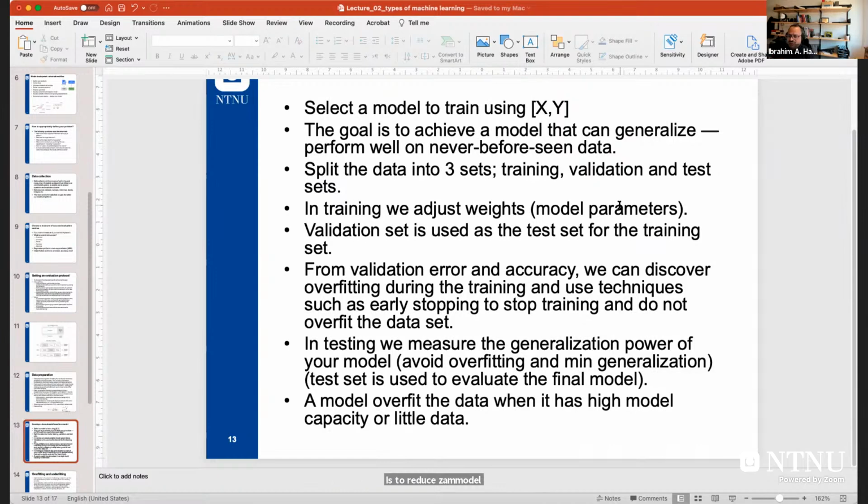To increase the size of the data set, we have an approach called data augmentation. Or we can use another approach for reducing the model capacity, like dropout. There are approaches to limit the model capacity, to try to reduce model capacity during the training process, so it does not overfit my dataset.